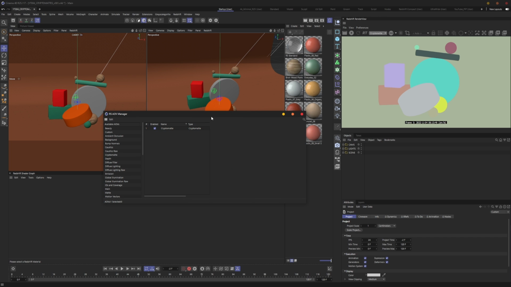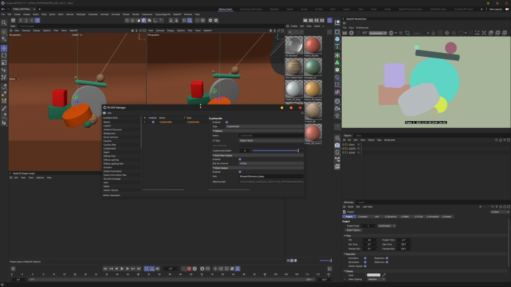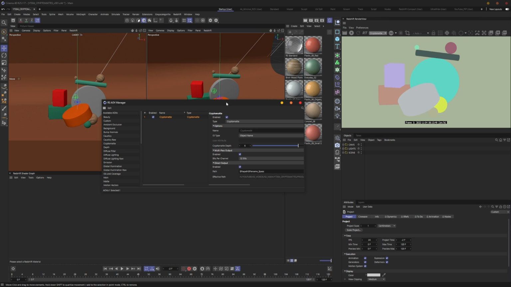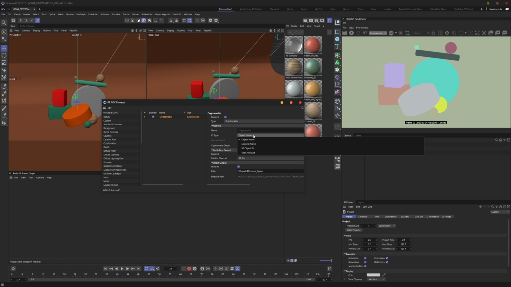I do multi-channel EXRs. If you're doing separate PNG sequences or whatever, and you're doing passes that way, that's not going to be an issue. But if you're doing a multi-channel EXR, it will actually kick out a separate file for your Cryptomat. And so the way I typically set these up is I'll throw a Cryptomat on here and I will make one an object ID, and then I'll throw another one on here and I'll make that a material ID.